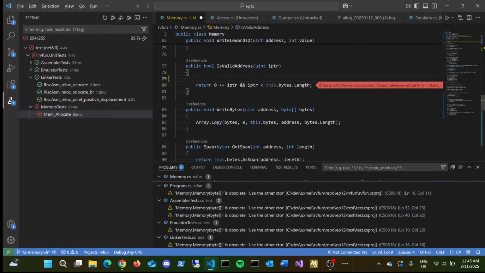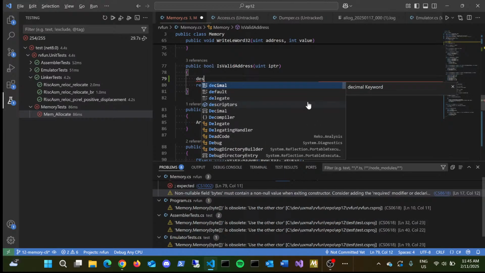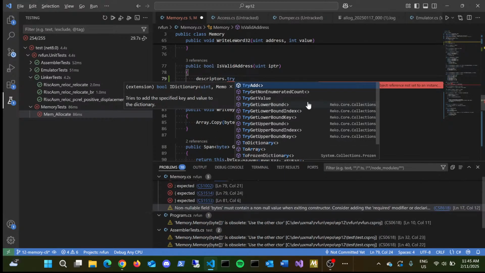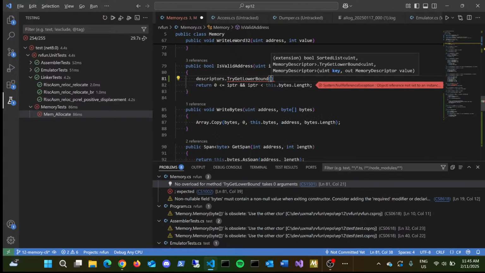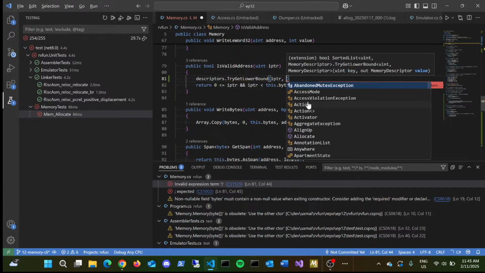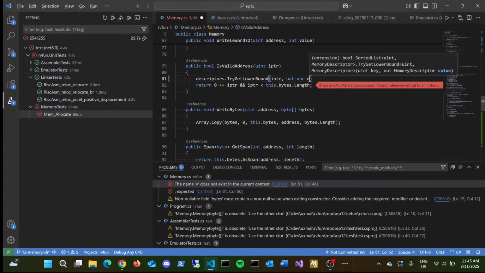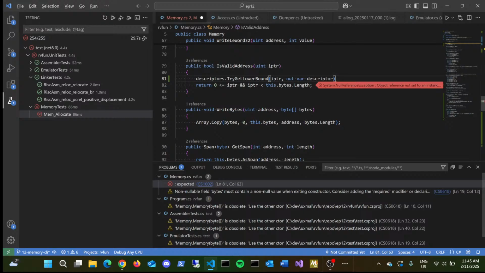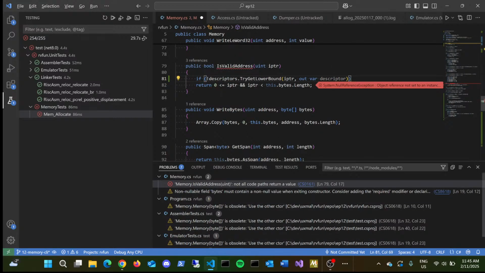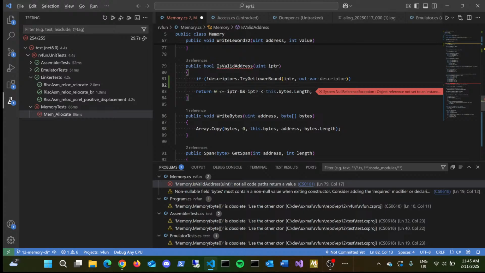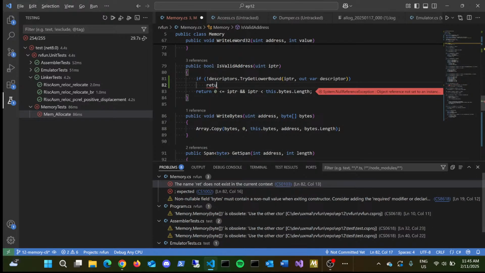So what we'll do is we'll say, let's try to find this page, try get lower bound. Then we pass in the IPTR, which really should be called address. All right. So if we cannot find a page that's located below or equal to this address, then we're surely invalid, so we'll return false.